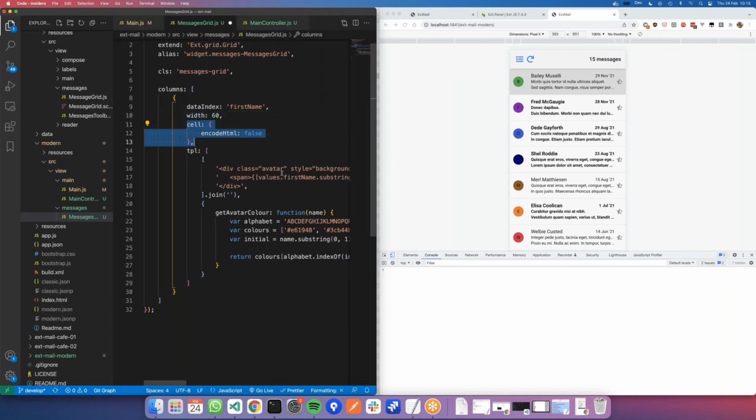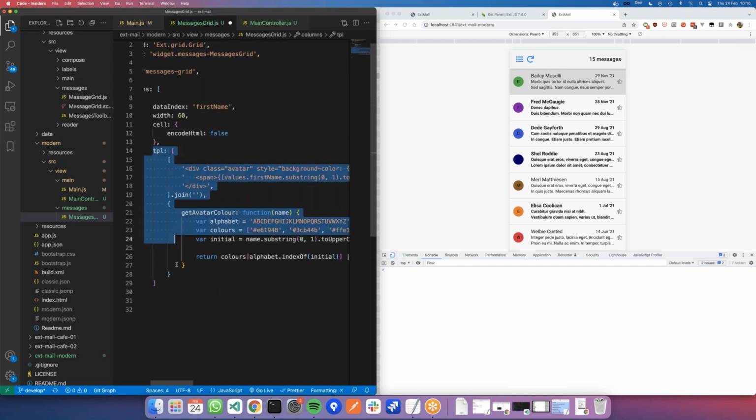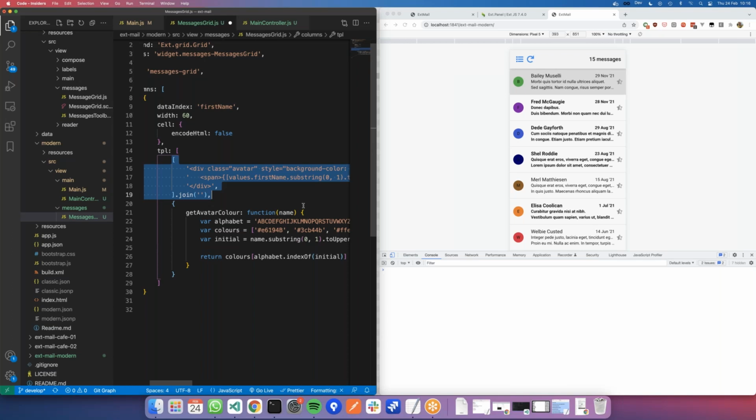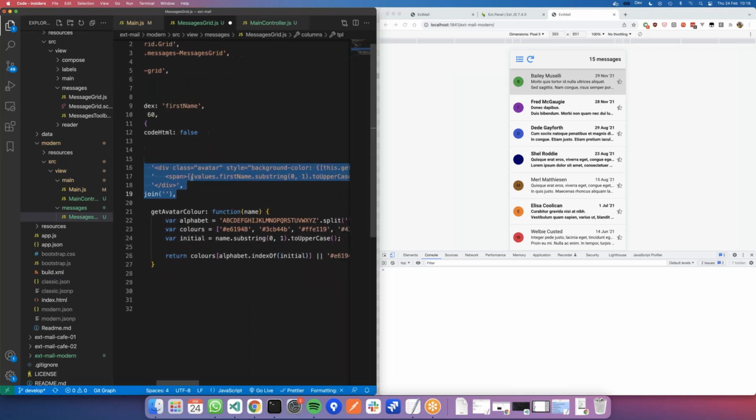And this cell config lets us give some configuration to the cell itself. So we're going to say encode HTML false, because in our template, we're going to give it actual HTML. So we don't want that to be encoded so that it shows as a string. We want to show the actual HTML. And then we give it a template configuration, which is an array. The first item being the template string that we're going to use. So in this case, we've got just a div with a class of avatar.